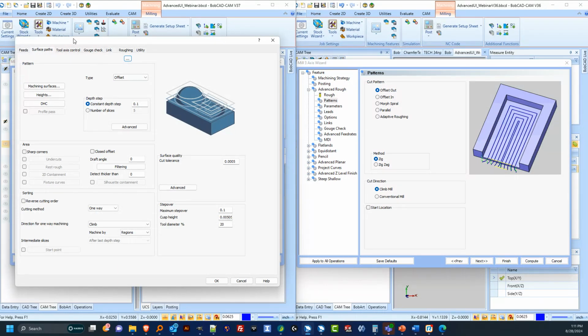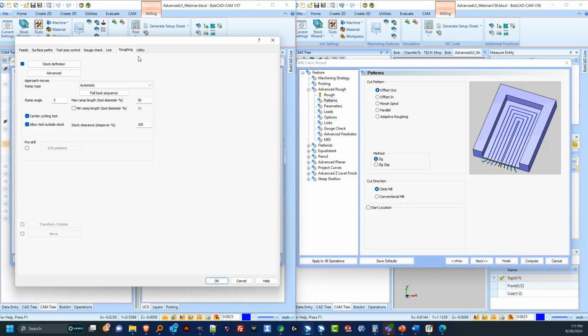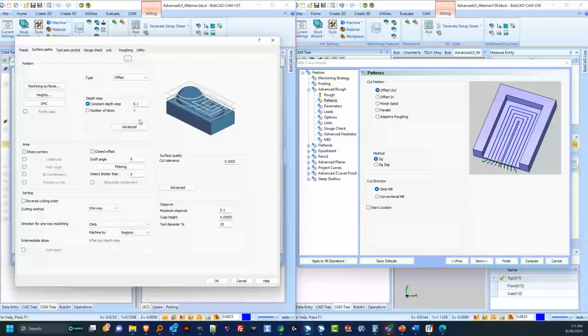Now, as you move through the advanced UI, you move through with the tabs up here. You'll see we have surface paths, tool axis control, gouge check, links, roughing, and utility. These are going to vary based on the operation you have. Even when you get into some of the multi-axis, you'll see some of those vary greatly depending on what that operation has available. But right now, we're just going to dive into the surface paths page and see how it compares to the standard UI.